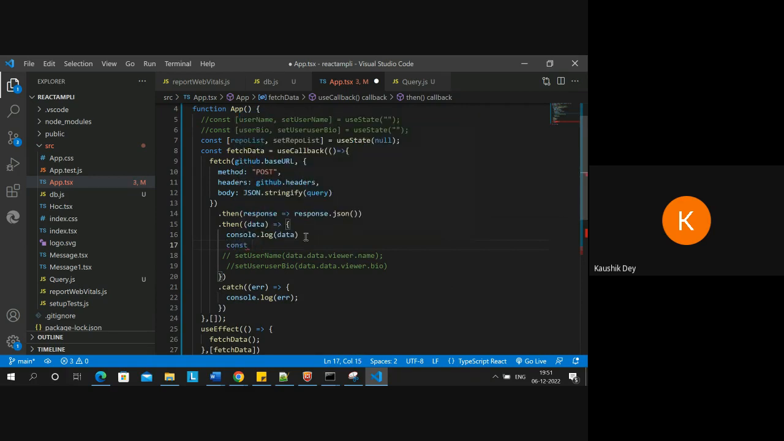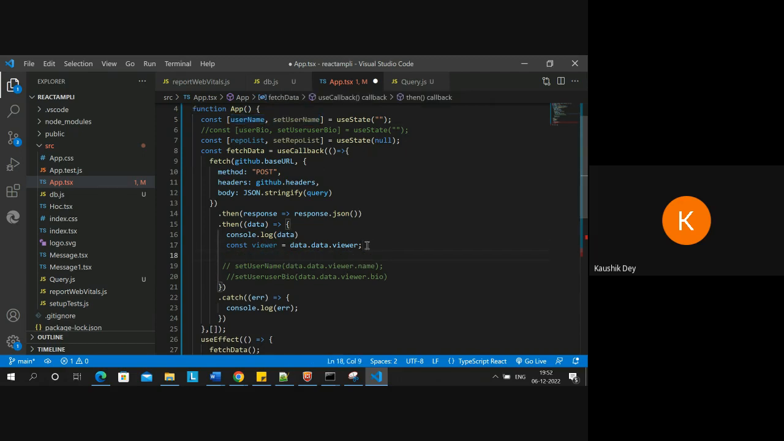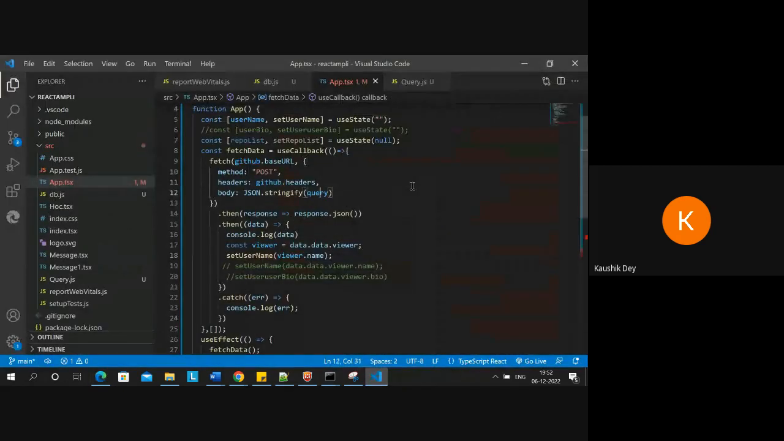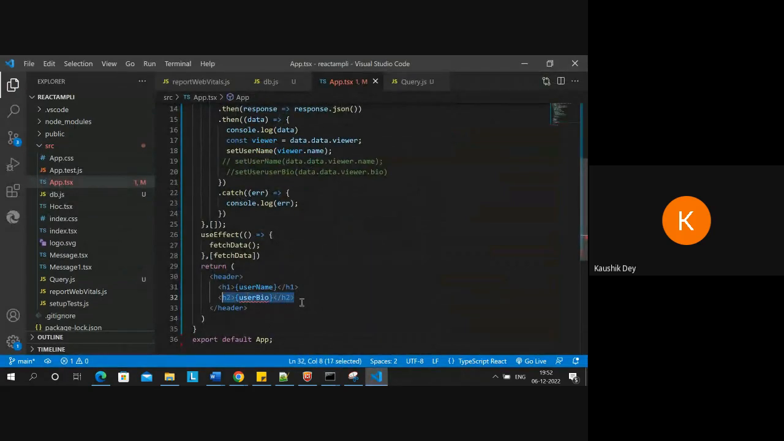So I'll create one const viewer equal to data.data.viewer, that I have to add, oh, sorry for that. And username is there, so if username I can add there, and this will be their viewer.name. Okay, bio I have missed out, not required currently, so I'll just remove these things. You can remove or you can comment this way. This is the comment.